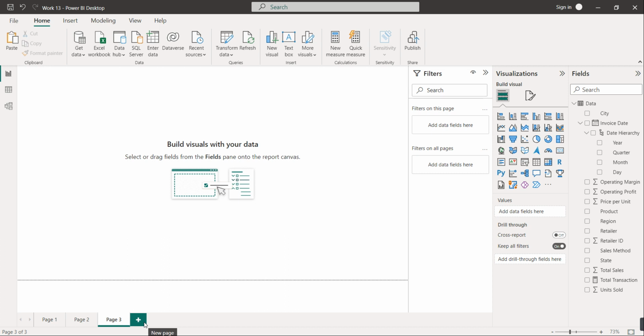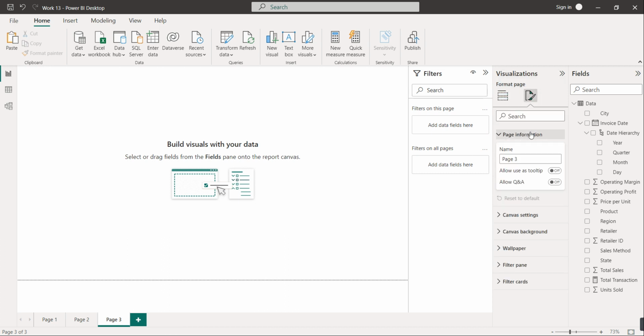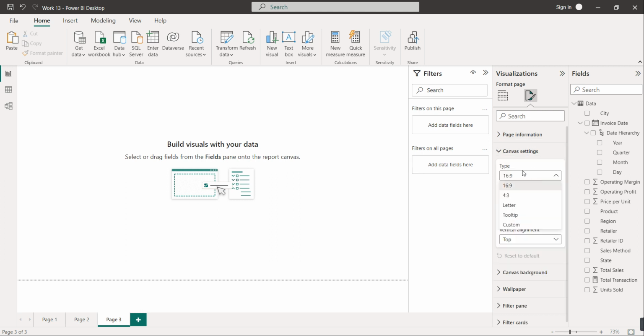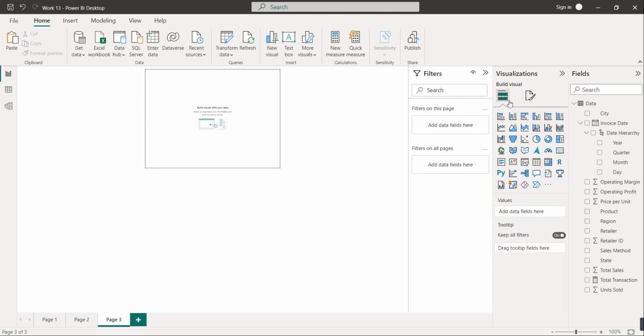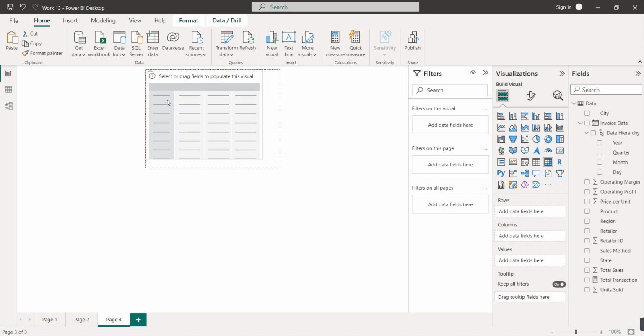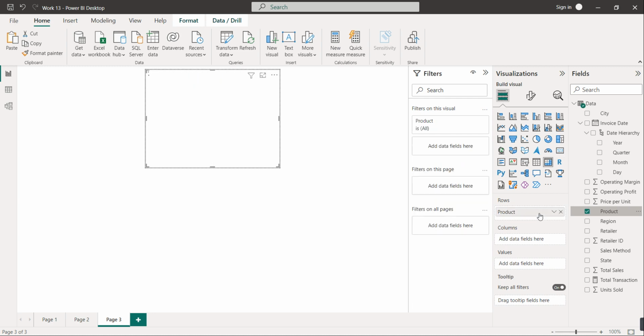So just add one new page, go to format your report page, page information, go to canvas settings. Instead of type 16:9, select tooltip. So what we will do here, we will create one visual in the form of a table. So I'll select this matrix table here. I'll select the entire space. The very first thing is I'll drag product.